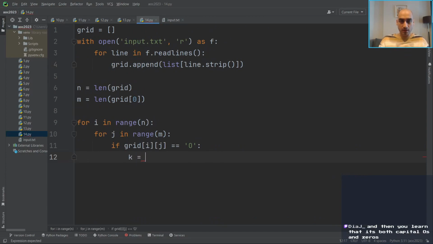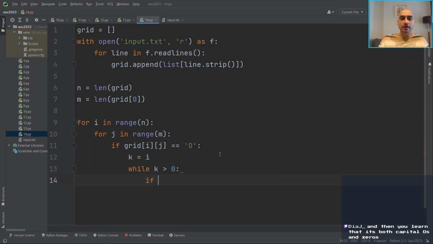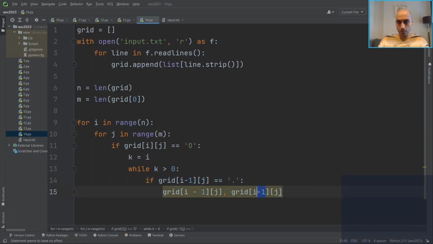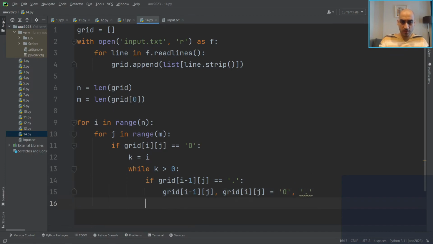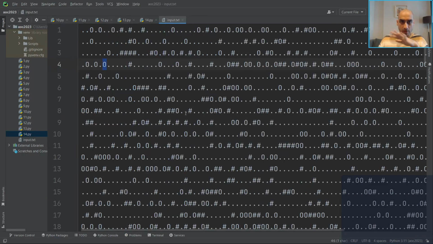Okay, let's say K equals I. While K is strictly greater than 0, if grid I, so if the cell above it equals dot, then we want to do the swap, simultaneous swap. So we want to make the top one O and the bottom one dot, else break out of this loop. Okay, so it'll keep going as far as it can.